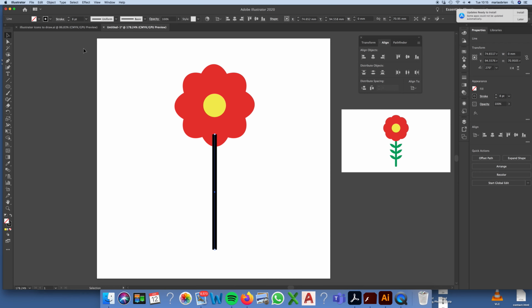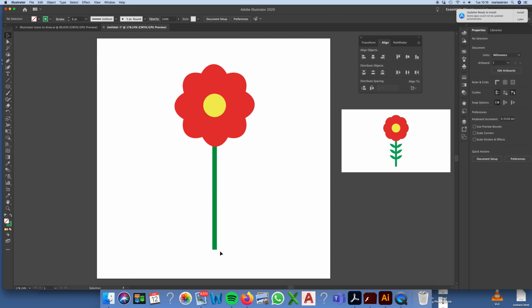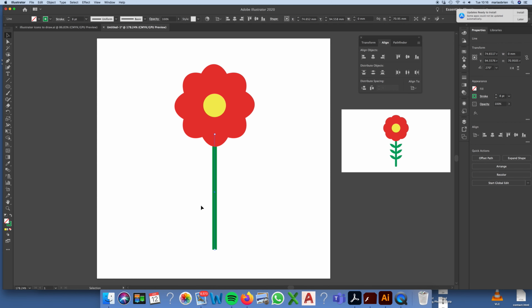Obviously the colour isn't ideal, so I'm going to come over here and choose a green, and then I want to right click and send it to the back. Right click, arrange, send to back. You'll notice as well that it's got a square end on it, whereas in the picture it's a rounded end. I can very easily change that by selecting the shape, go to stroke, cap, and change the cap to round cap.